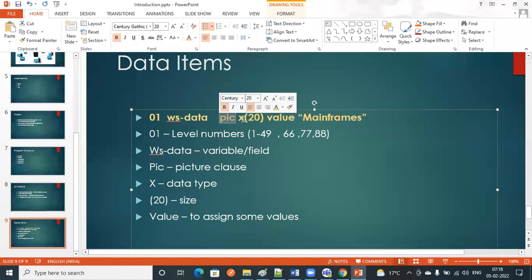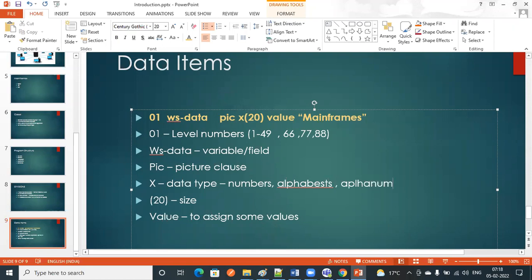So here, data types. What is data type? Sometimes I want to store numbers and alphabets and alphanumerics, or sign values and decimal values. So in that case, we will go with the data type.